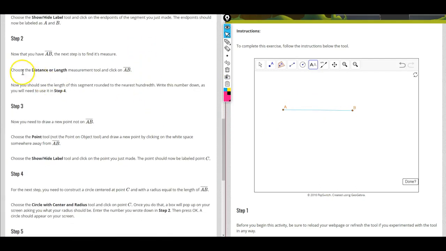Step 2, now that we have segment AB, the next step is to find its measure. Choose the distance or length measurement tool and click on segment AB. Distance or length, click on segment AB, gives us a measure. Now we can see the length of the segment rounded to the nearest hundredth. Write this number down as you will need to use it in step 4. I'm just going to leave it showing right there. If you want to move it, you can select it with the mouse and move it however you want. So I'm just going to move it right there.